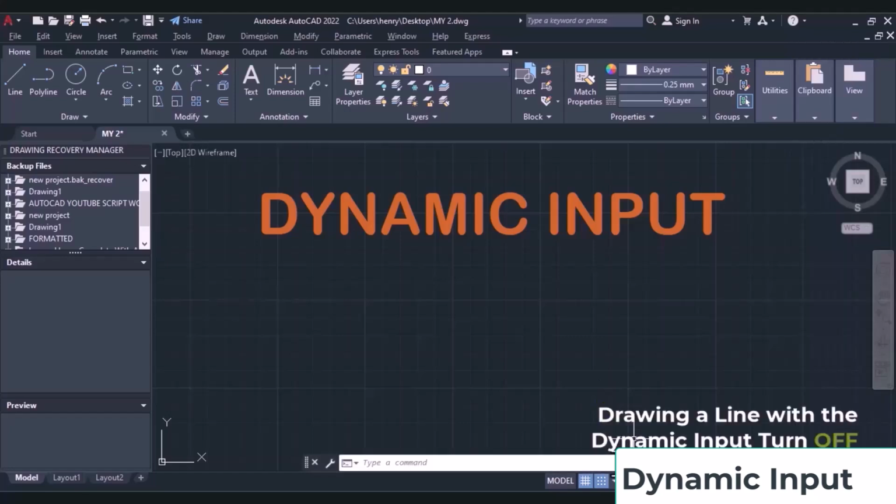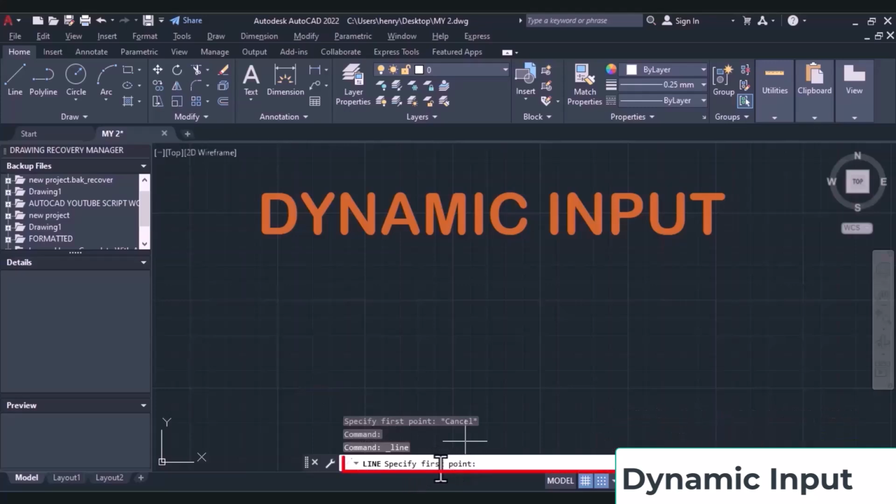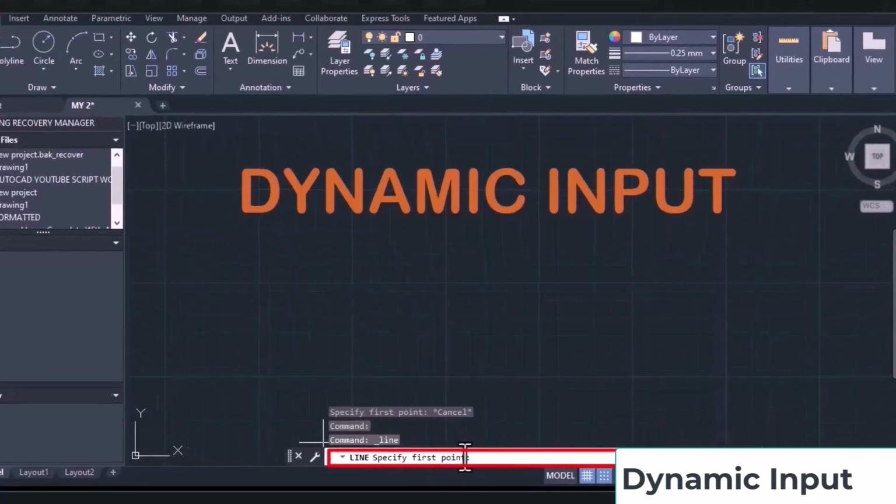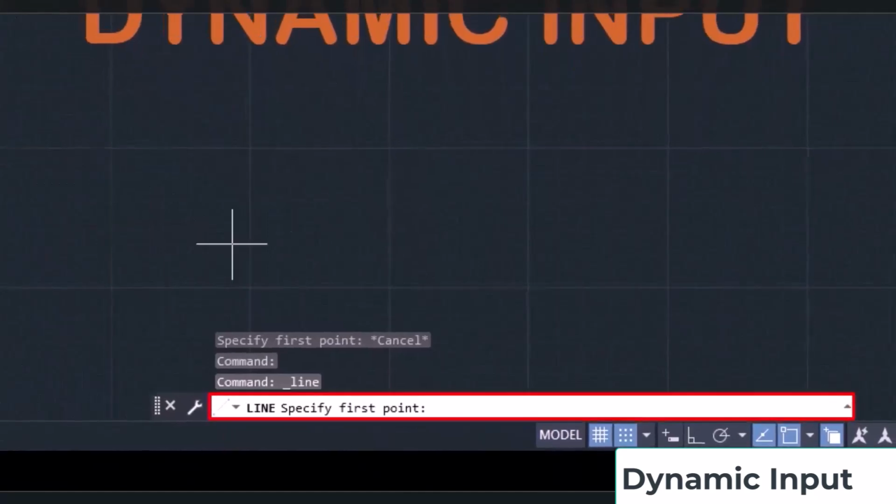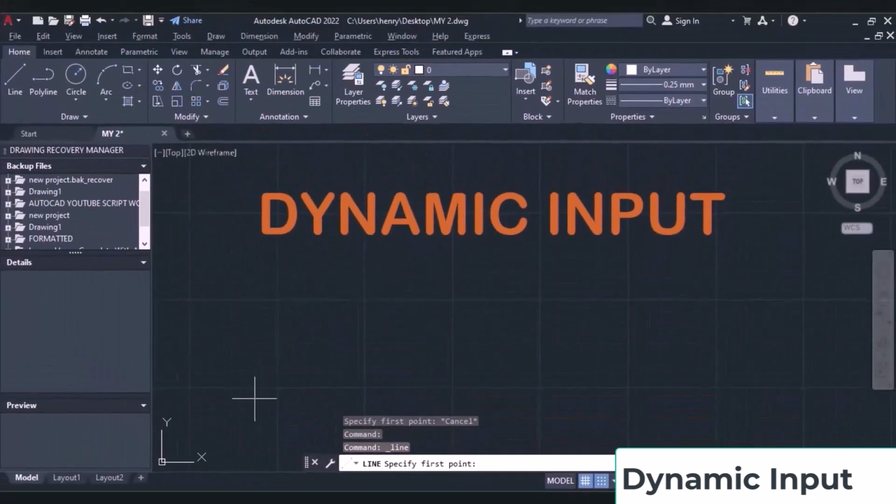Now I am going to draw a line without it and also draw a line with it so we could see and compare the differences. So I'll go to my line tool, I'll activate my line tool from my home ribbon. So I'll click, then it asks me to specify first point. Notice I'm only being asked to specify the first point at my command field line, not on my workspace. So I will click to specify my first point, right?